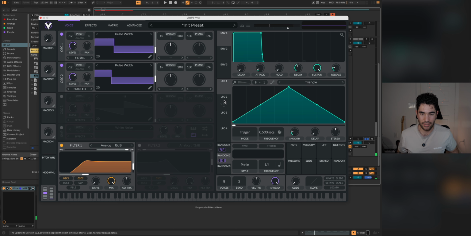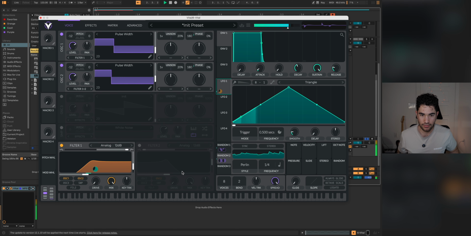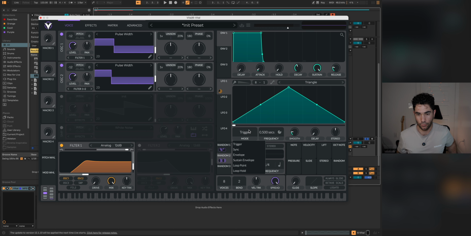So it kind of sounds like that. So let's create an LFO here. We're going to change the mode from trigger because that's not going to help us. This is what that does. Every time a note is hit, the LFO resets. We don't want that. What we want is for it to just keep looping.